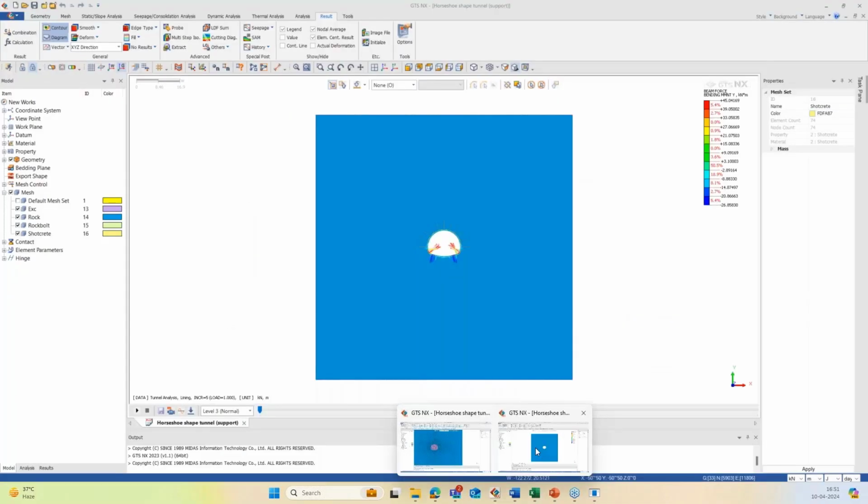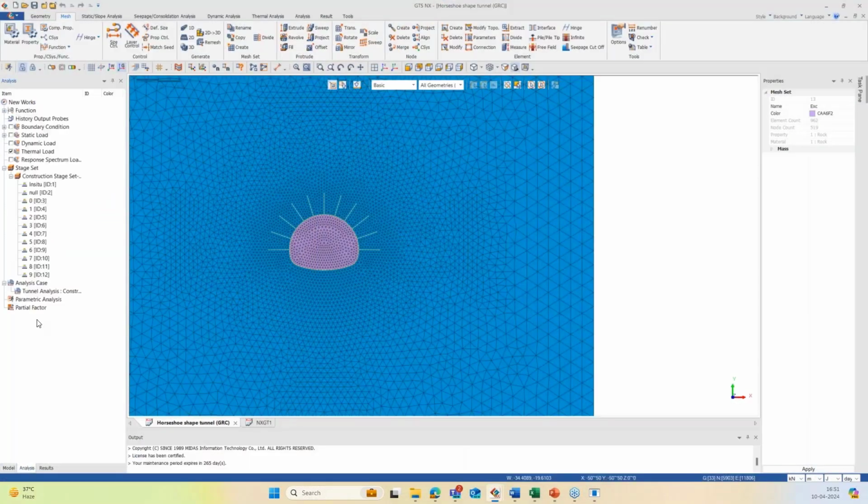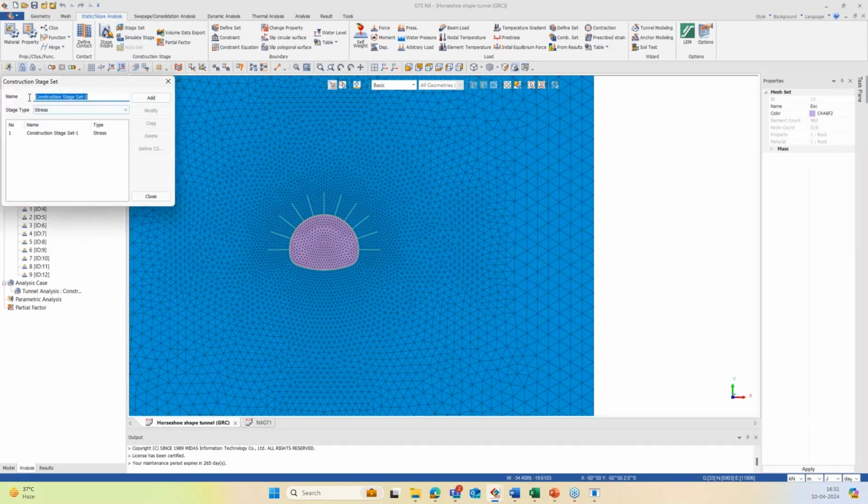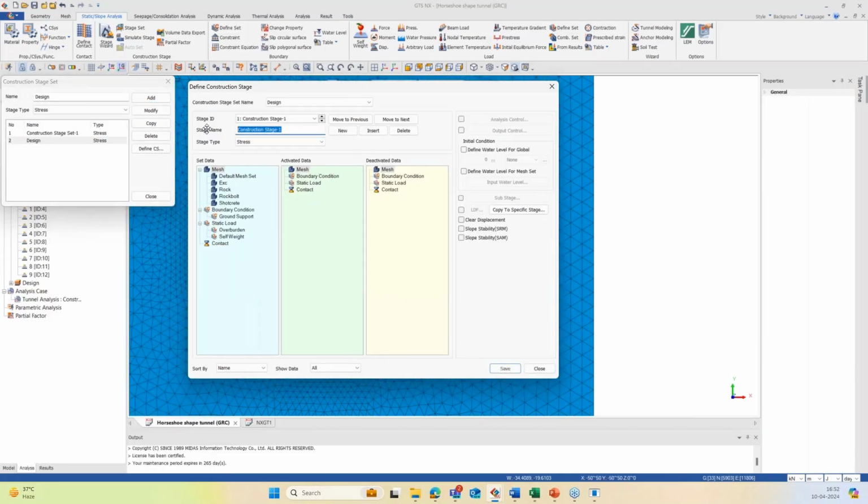Now I again go to the model. I have to go to static and slope analysis again, click on stage set. Now we have to create another set for the design. So I name it design, click on add, double click on it. Again this window will open. The first is the in situ stage. The same excavation rock is there, ground support is there, self weight is there, save it.